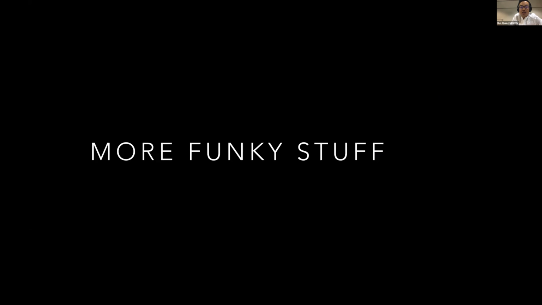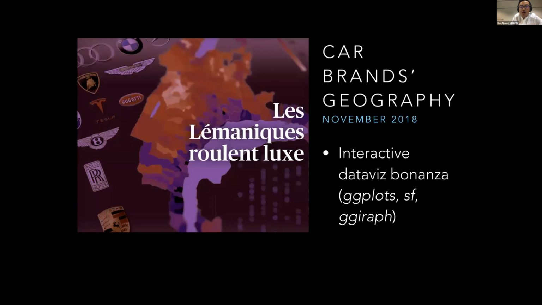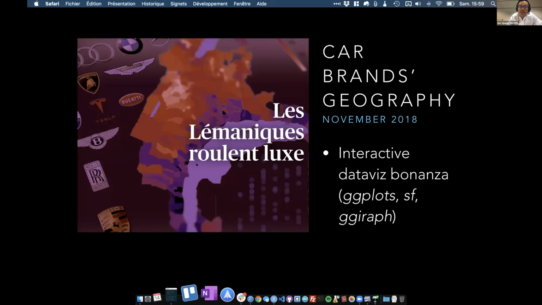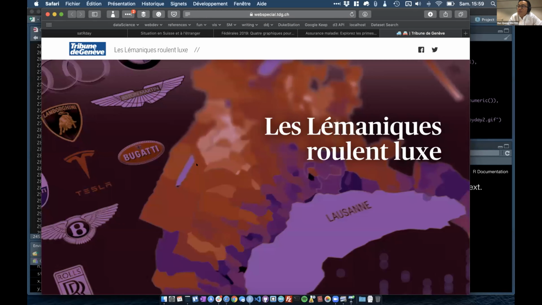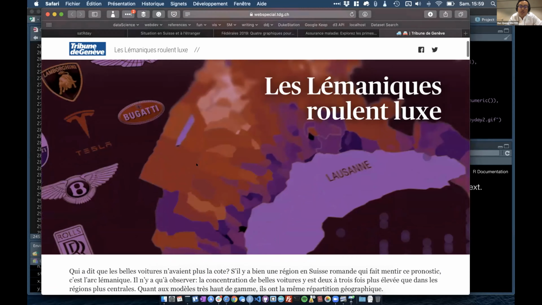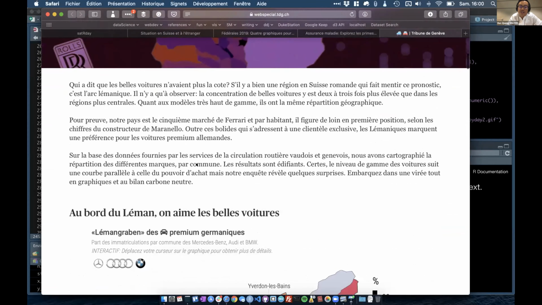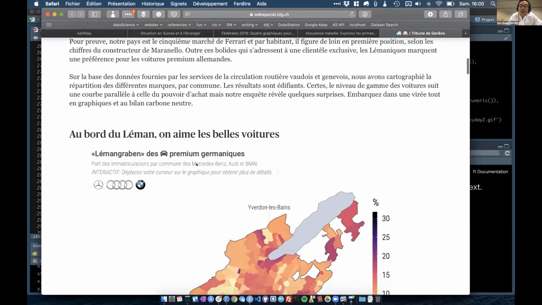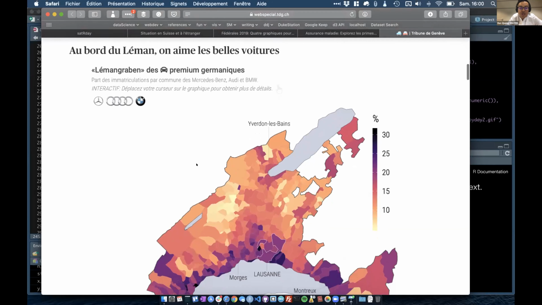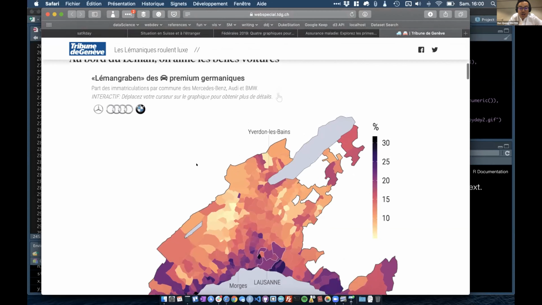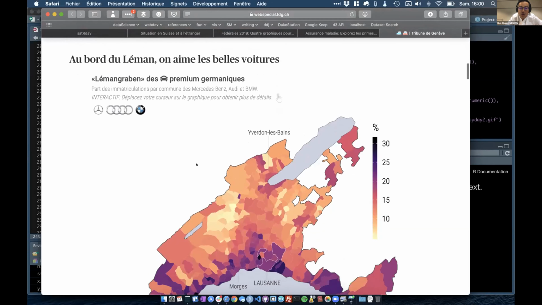I want to show as well some of the more funky stuff you can do with R. So that's a rather light story. What I got in that story was the car registrations by Swiss municipality, by car brand. All the charts I'm going to show in the graphics are made with R. And it's a really light story.